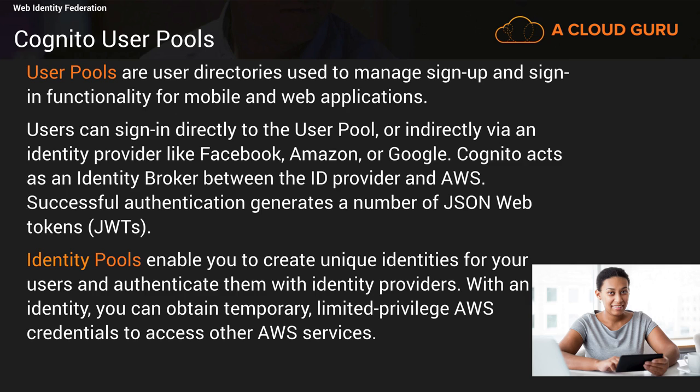And there's also this notion of identity pools. And identity pools enable you to create unique identities for your users and authenticate them with identity providers. And with an identity, you can obtain temporary limited privilege AWS credentials to access other AWS services like S3, DynamoDB, etc.